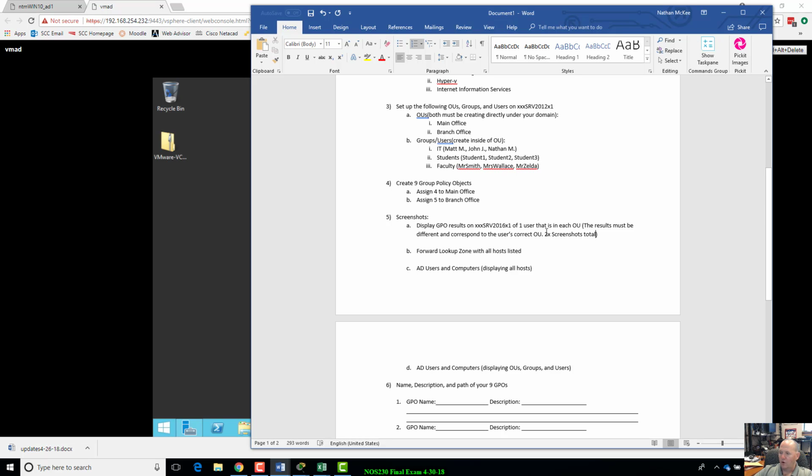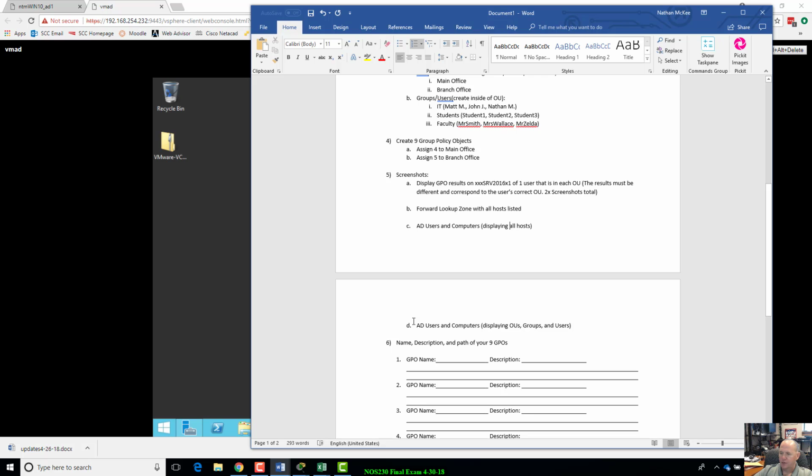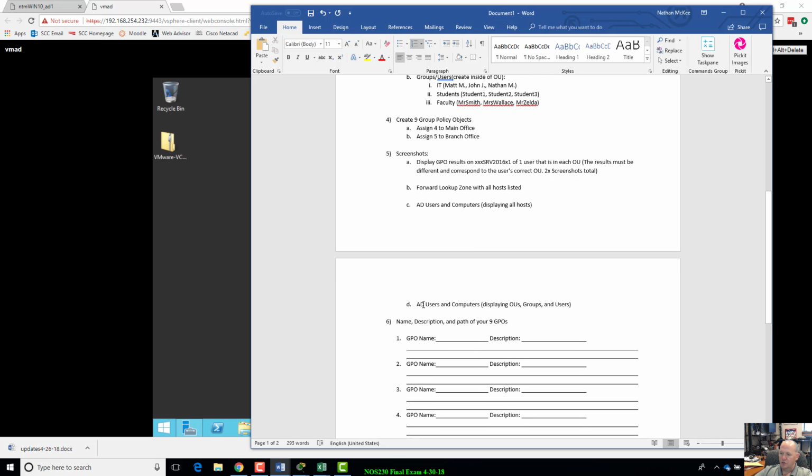Next, a forward lookup zone with all hosts listed. Screenshot of that. These are all screenshots. Active Directory Users and Computers displaying all hosts or computers, and Active Directory Users and Computers displaying your organizational units, groups, and users. You're going to have to do a couple of screenshots to show all those.